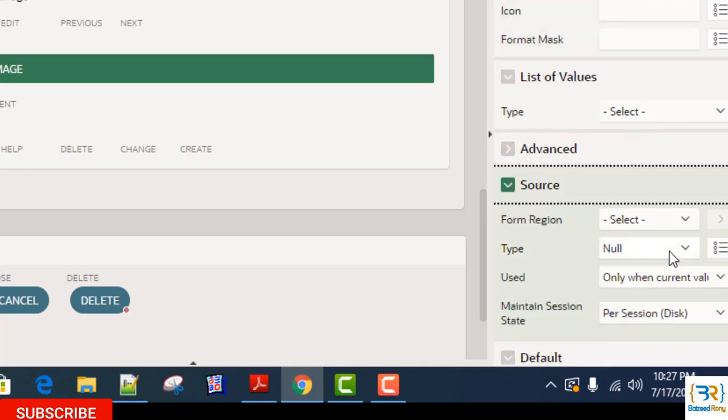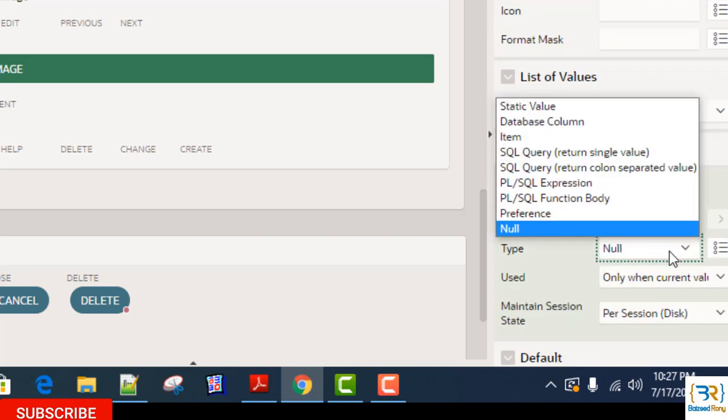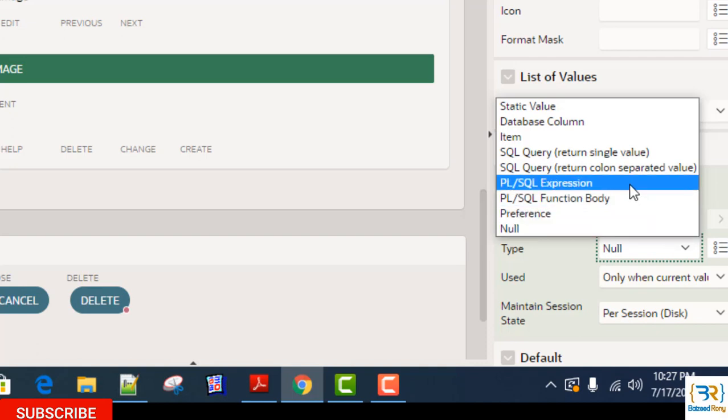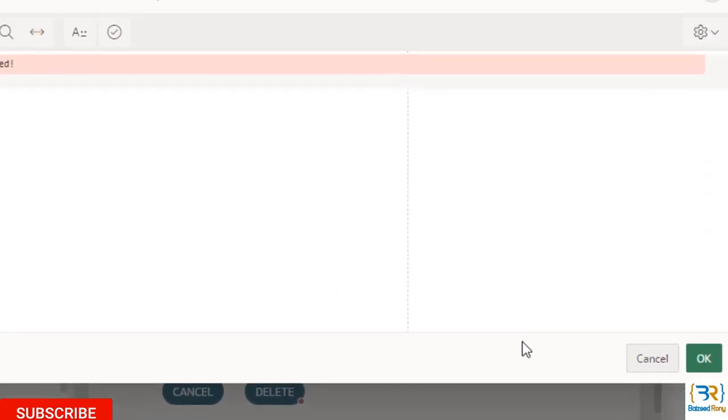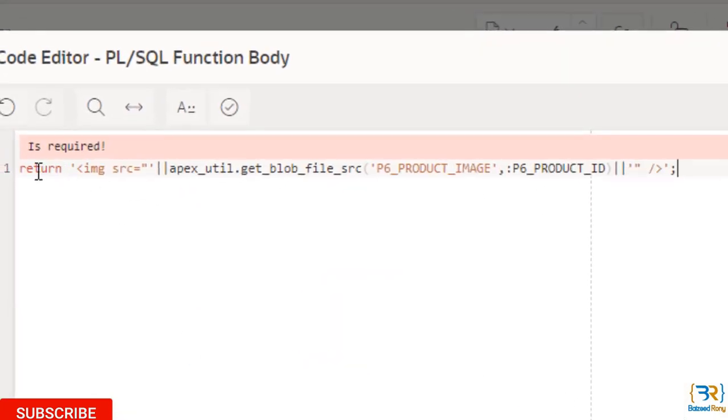Here the source type is PL/SQL function body. The PL/SQL function body is: return image text source apex_util.get_blob_file_src('P6_PRODUCT_IMAGE', item is P6_PRODUCT_ID).